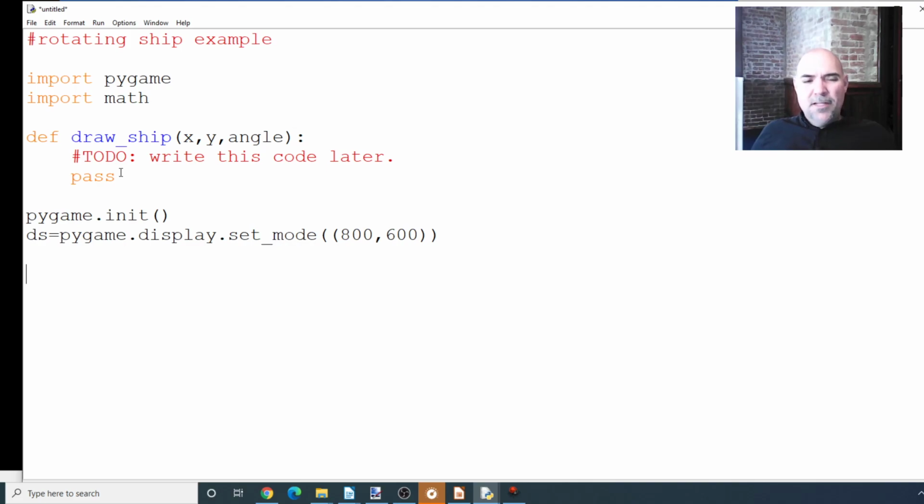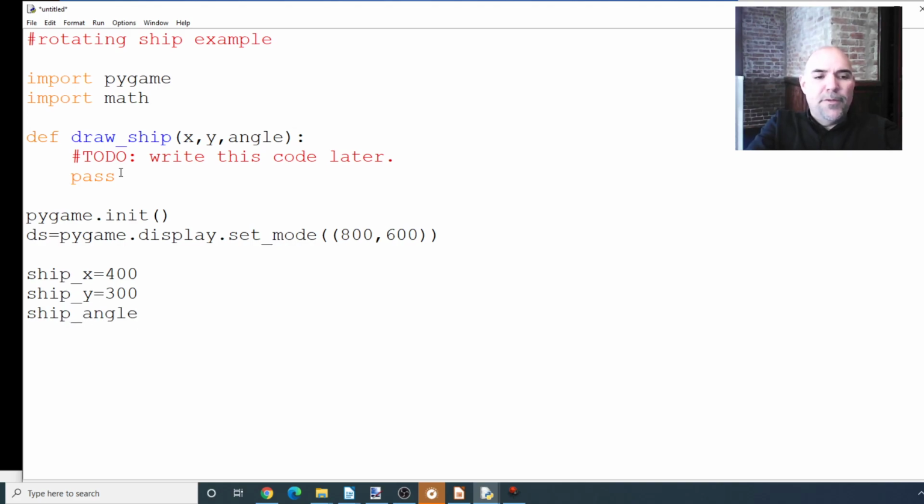Now, I'm going to go ahead and make some variables for our spaceship. So I'm going to say ship x. And let me start it out in the middle of the screen. So 400, ship y equal 300. And let's give it an angle. So ship angle, maybe we would call it heading or whatever, but I'm going to start it at 0, so it should be facing directly to the right.